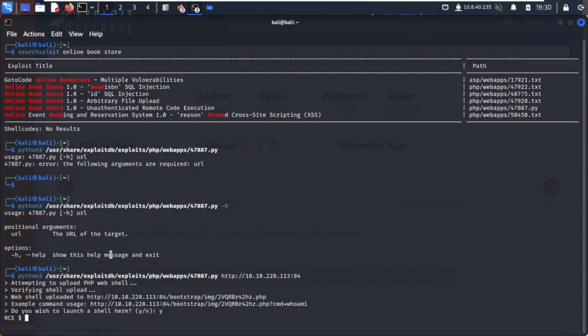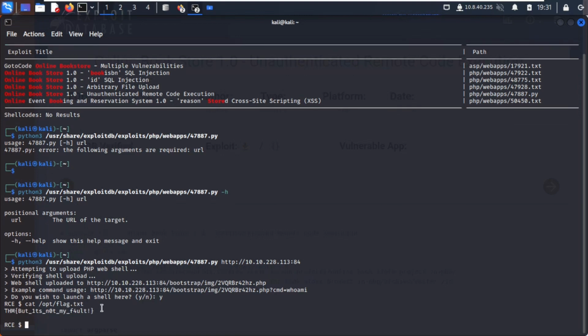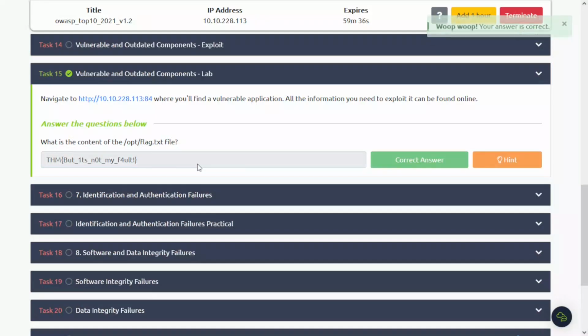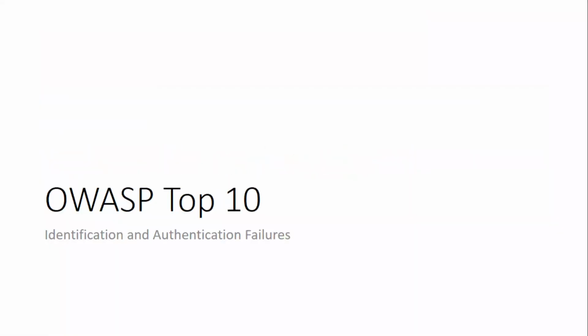So now the question is, what is the content of the file that is in /opt/flag.txt? So we can just use cat flag.txt, and this is it. And here you go. So the next one in this list is identification and authentication failures.